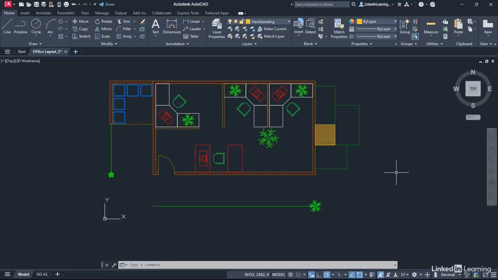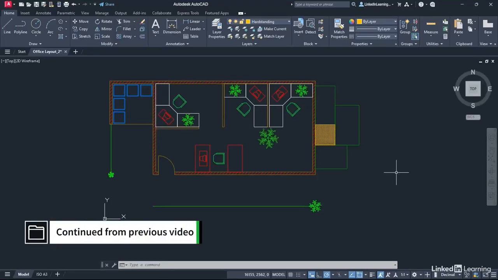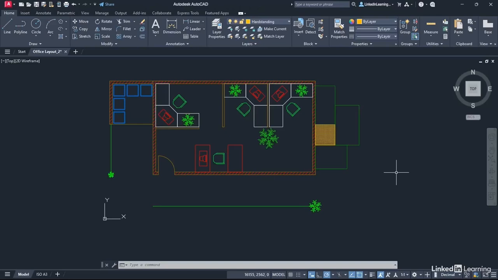We're staying in our office layout_2.dwg file. And I've left it in the same state as it was at the end of the last video when we placed the hard standing, utilizing our boundary tools and a little bit of the hatch command.